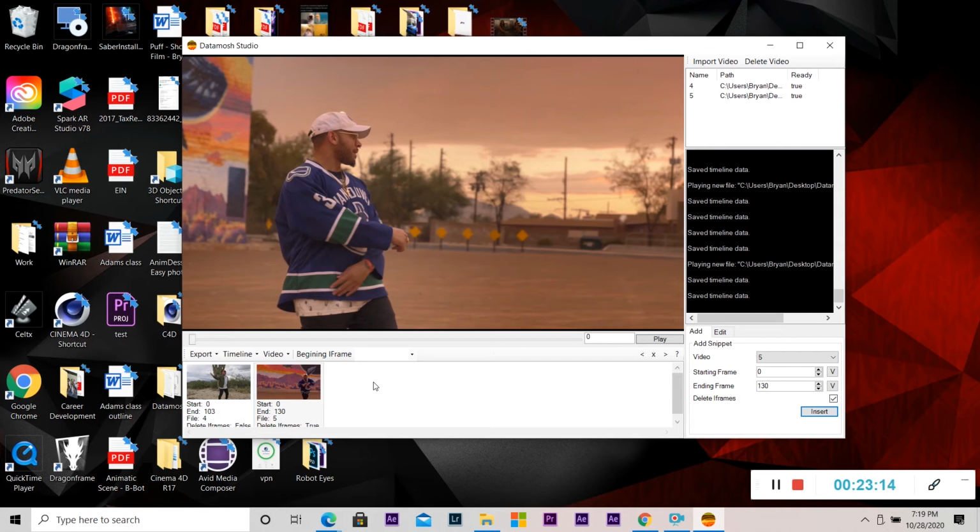Now it's pretty easy. All you got to do is go to beginning iframe. Where are we taking these iframes from? We're taking them from clip 4, the first clip that you have imported. So we're going to select clip 4. I am not going to get ahead of the software again, so I'm going to wait for it to say save timeline data. Perfect. And then all you have to do is go to export and choose export.